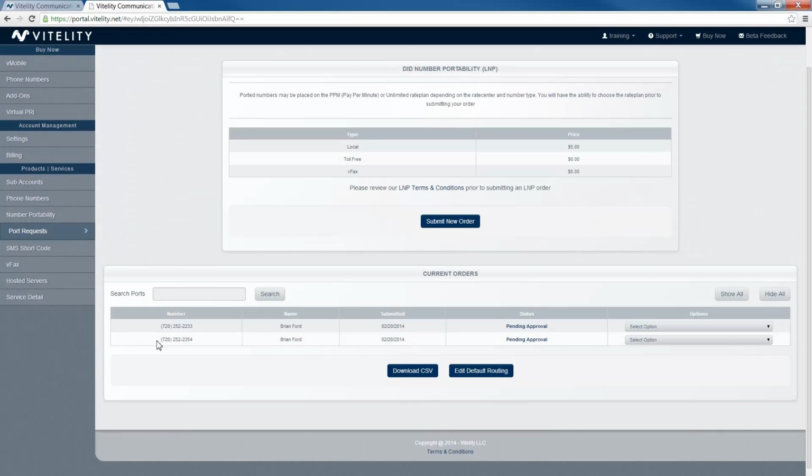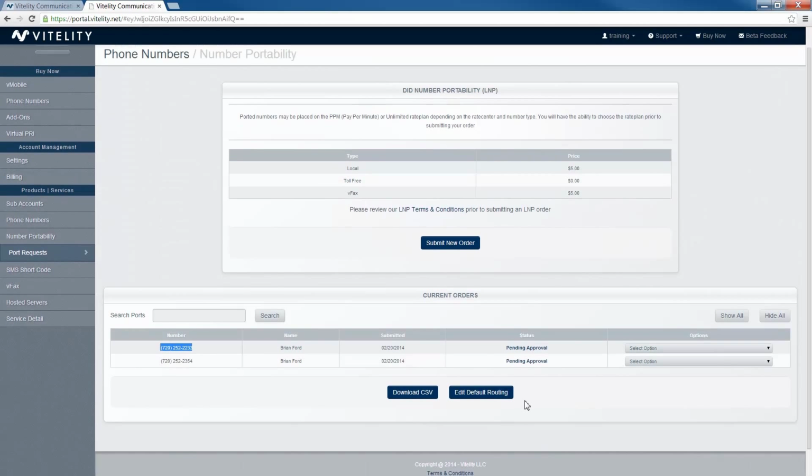If we come down here now, we see that port request that we put in right here is now available, pending approval. That's going to be the process for local number portability in the Vitelity portal.